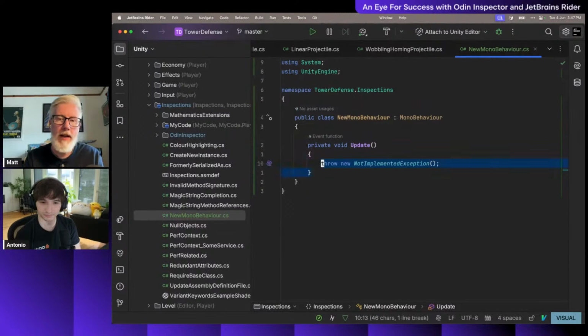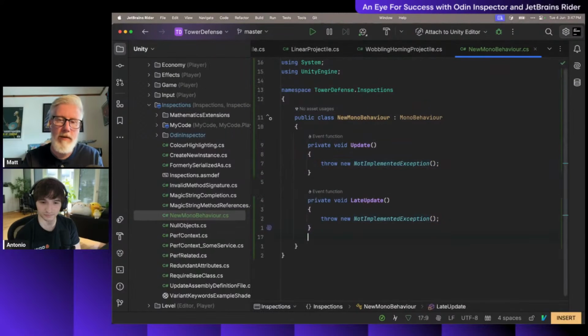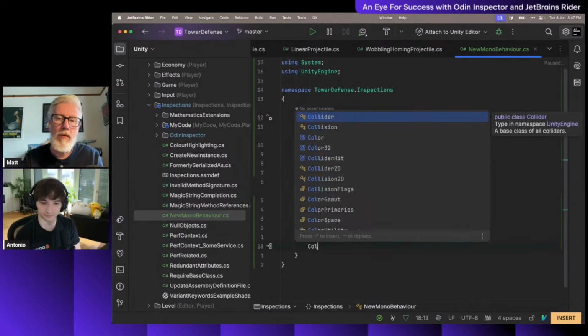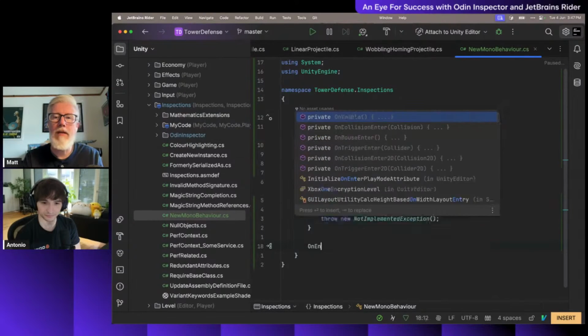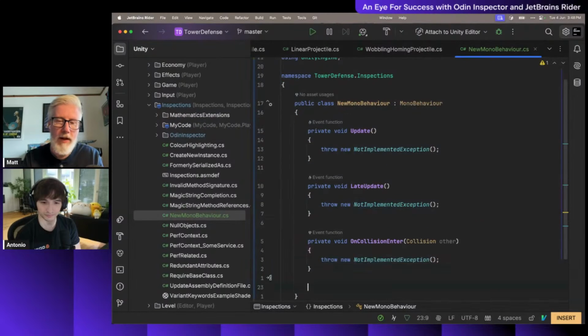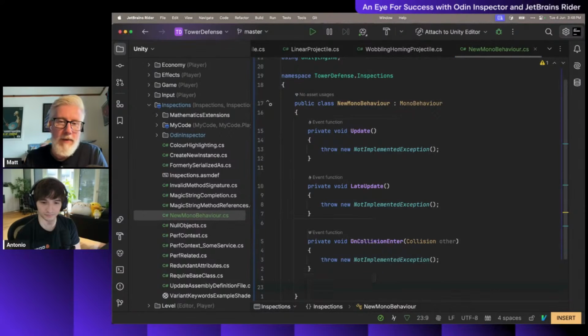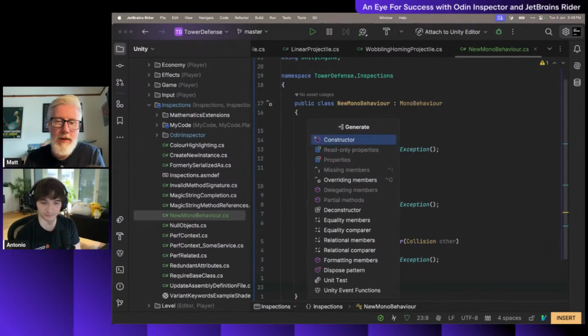So I can get all of my event items, if I want to do late updates, or if I want to do, I don't know, collision, let's say on collision enter, and it can create those. Or I can again use my Alt Enter menu and use the generate code item here. Again, it's another context menu of what is available.